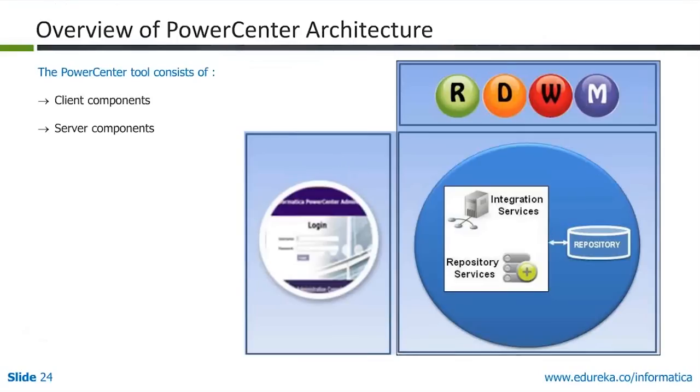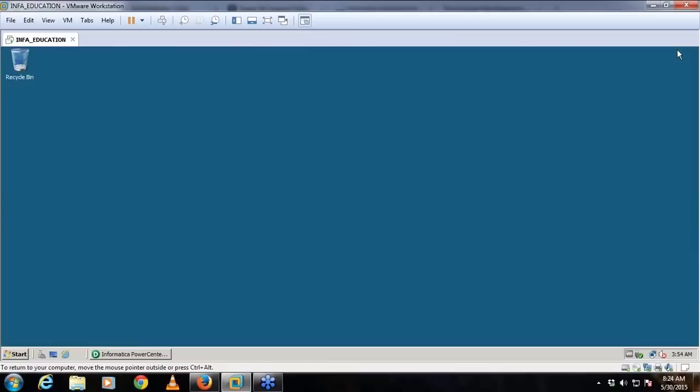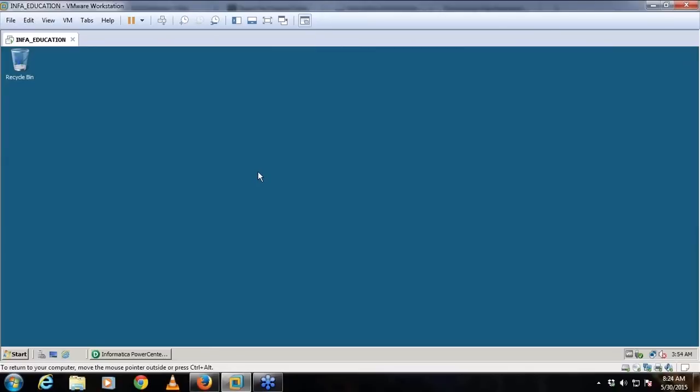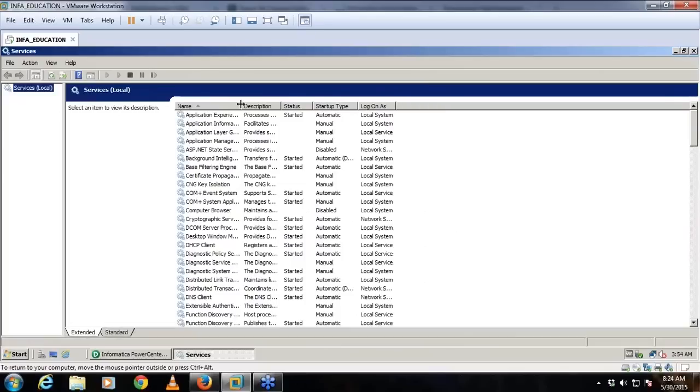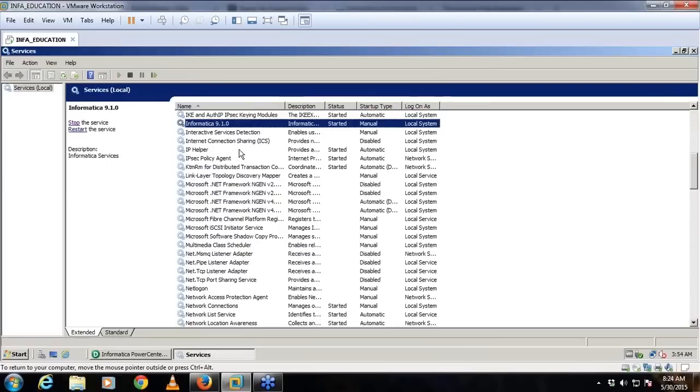services.msc, that particular application. Just a moment, let me show you one thing. Whenever you install Informatica, if you go to this services.msc application available in Windows, you'll see one Informatica service. See, one Informatica service has been created. This is the service manager that is available from Informatica, and it manages all other services.